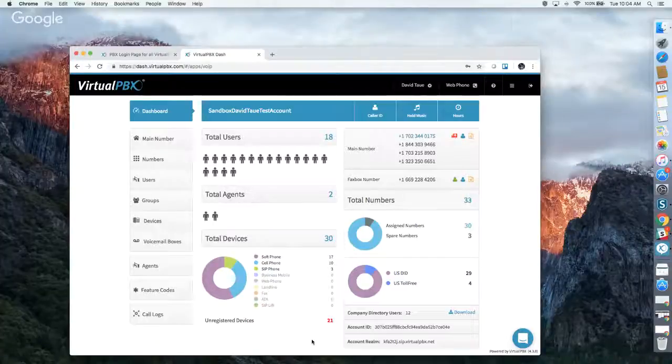Below that, you have agents. Agents are specific to ACD queues. They are not fully featured. In fact, they only have voicemail as far as features go. Basically, these are people who are essentially just taking calls in or receiving calls. And they're only going to be in your ACD queues.